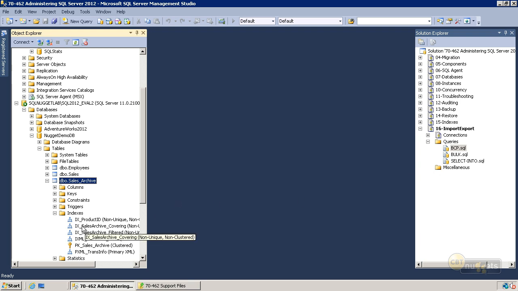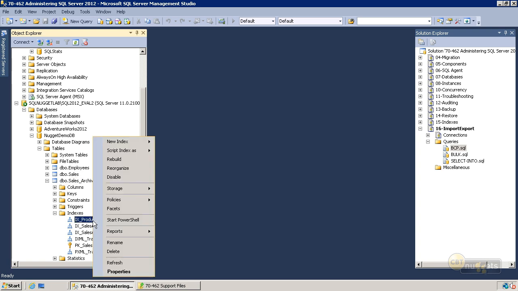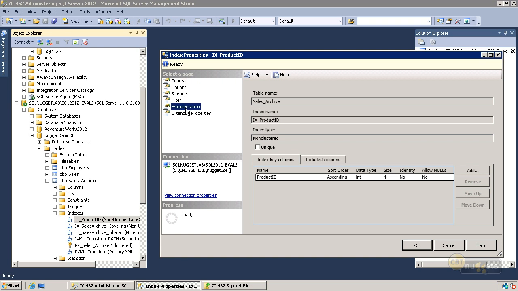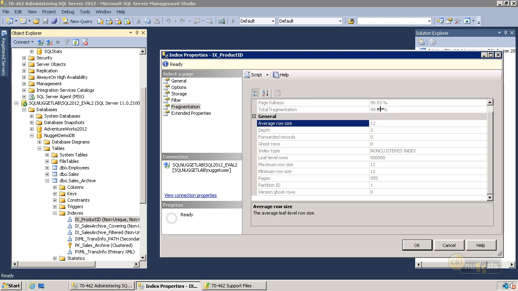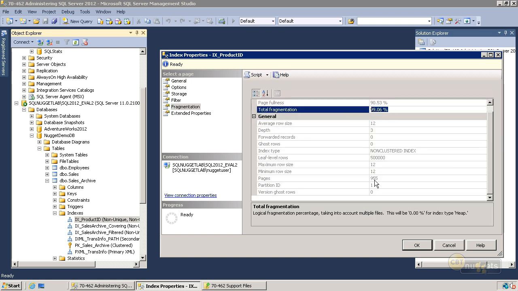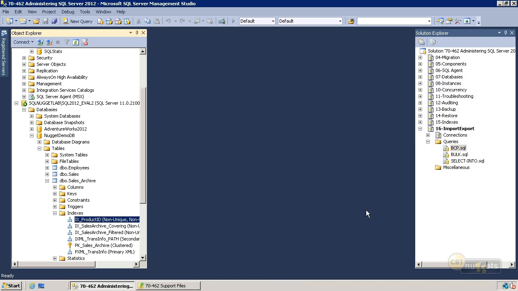But let's take a look at what that did to our indexes. So let's right click on our product ID index, head into properties, head into fragmentation. Whoa, look at that. We're 99% fragmented. That's not good. So we've just totally crushed our indexes, loading 500,000 rows into this table without thinking about our indexes ahead of time. So this is the reason right here you want to drop your indexes and then recreate them. So we'll do that the right way here shortly.